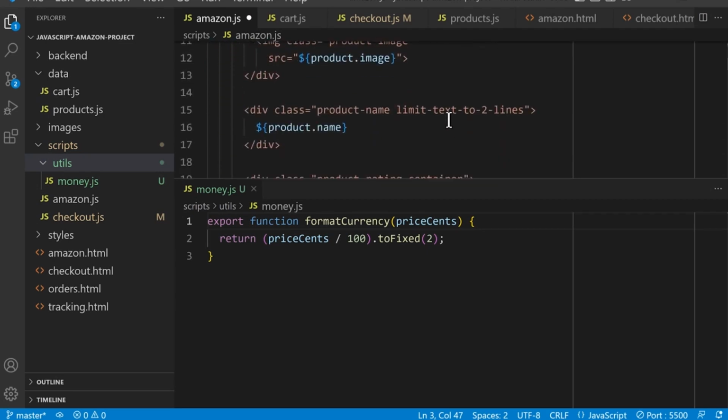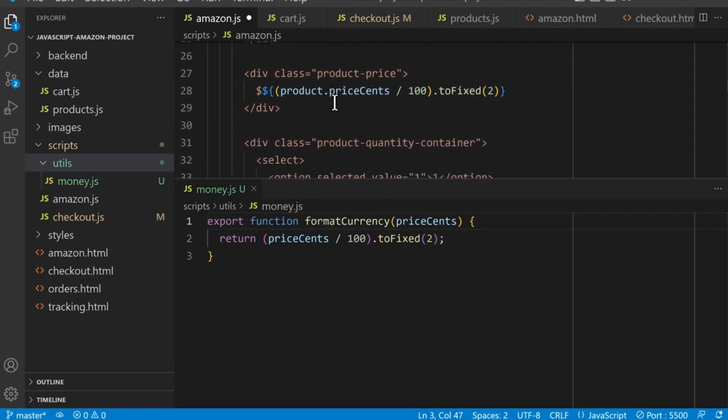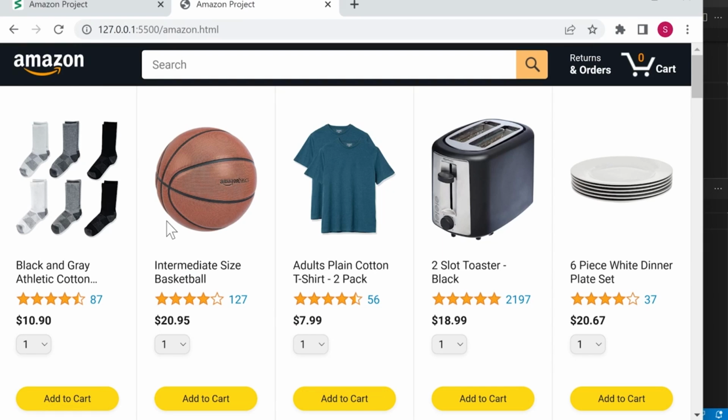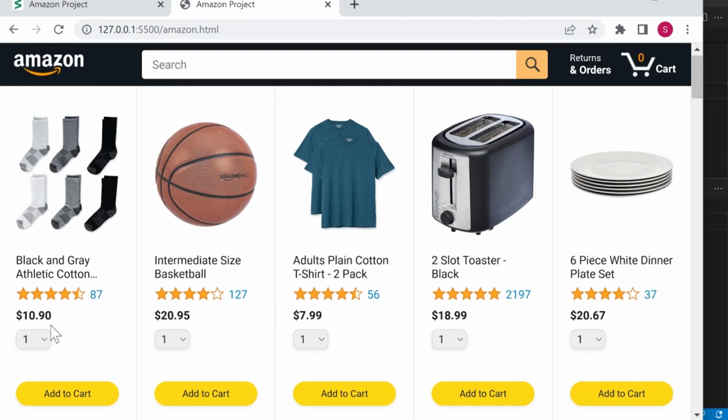And now we're going to use this function. So let's scroll down, and we're going to replace this code and use formatCurrency and brackets. So we can remove the rest of the code here and save. And now let's look at our project. And we'll click up here to go back to the home page. And you can see that the prices are displaying as 2 decimal places.